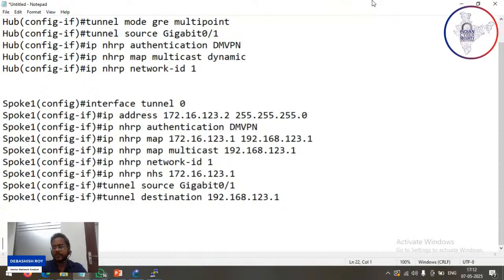Then the IP NHRP map multicast. Then you are giving the NBMA address. So you are actually doing a multicast mapping with the NBMA address, not the tunnel IP. This is very important. And then the IP NHRP network ID, the same network ID if you give.